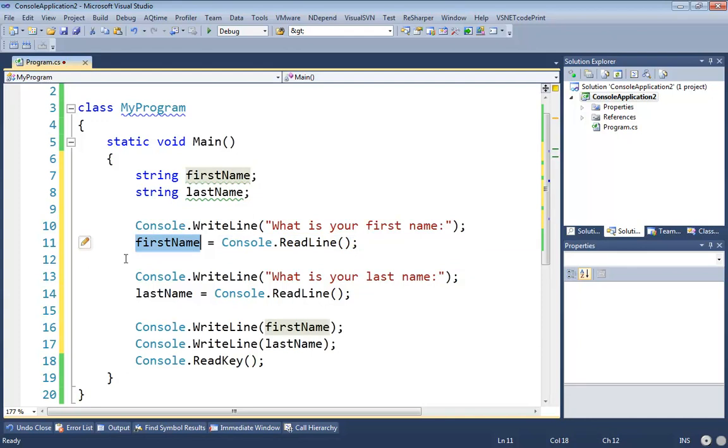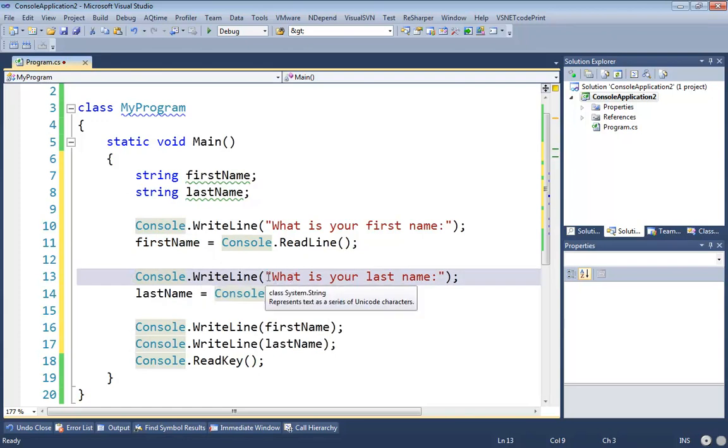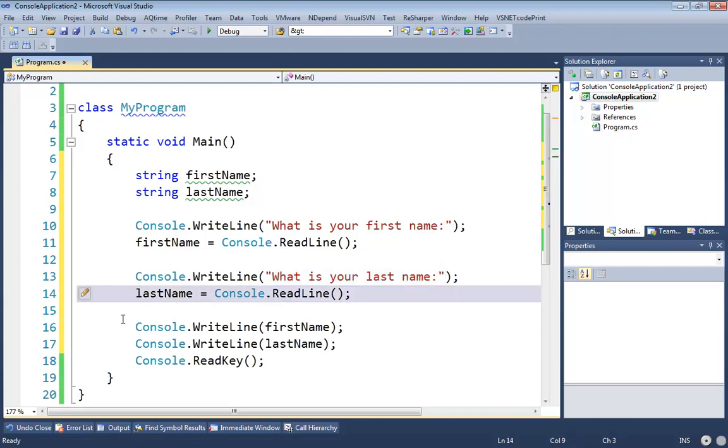Once that's done, execution then jumps down to line 13. And on 13, again, we're going to write out to the console, what is your last name in this case? So once that's written out, execution again jumps down to line 14. In line 14, we're sitting there once again, waiting for the user to type something in and hit the enter key. Once they hit enter, that line is read, and the data is placed back over into last name.